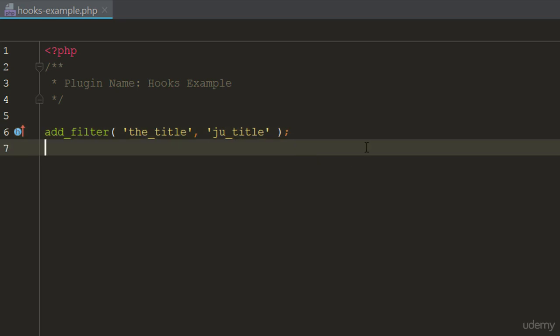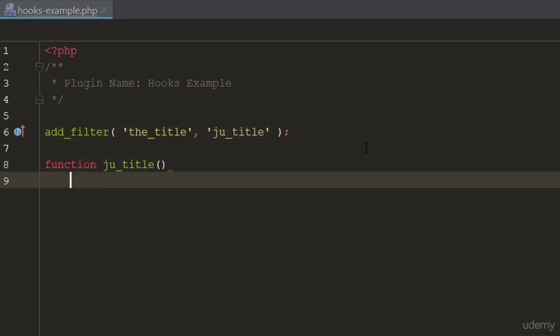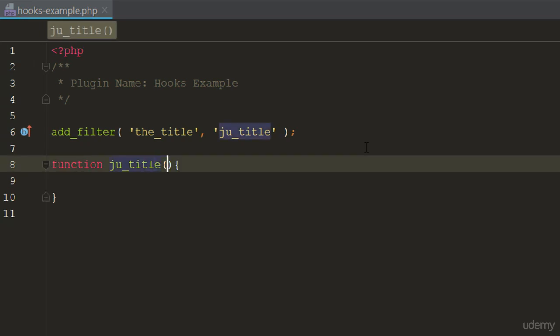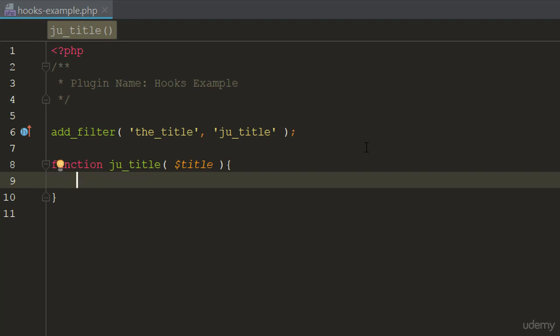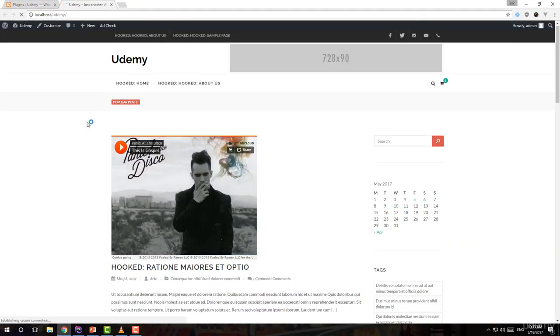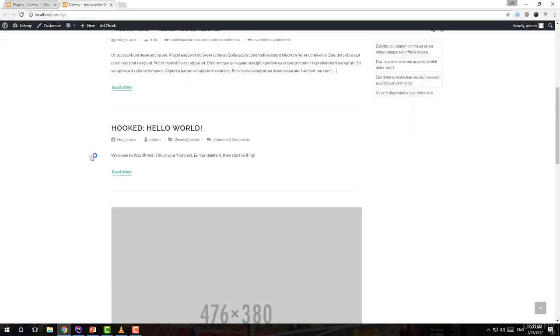Let's define this function now. Filter hooks will always have at least one argument. In this case, the title is passed on to us. This is the original title. WordPress expects us to return this title or a modified version of this title. Alternatively, we can give a completely different title. I'm going to return the text "Hooked", followed by the original title. Save your work and visit the homepage. You'll notice all our posts now have the text "Hooked" before the title.